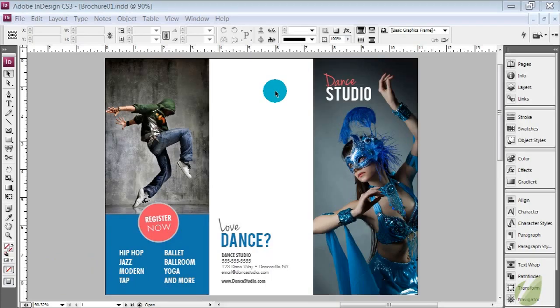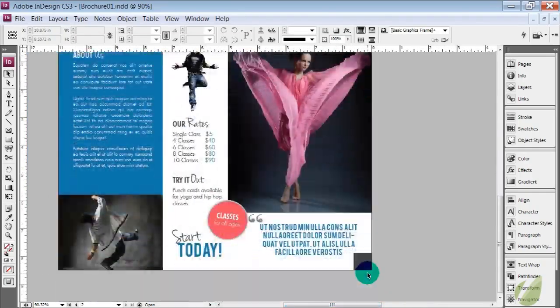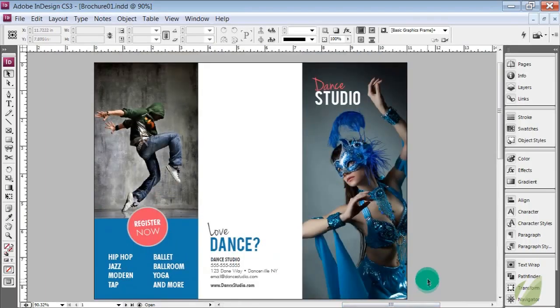We're looking at our brochure here. This is what the final brochure looks like in InDesign. And before we get started into actually creating this, there's one step that we need to take first, and this is the step that is actually going to save you a lot of time in the long run, and it's the planning step.